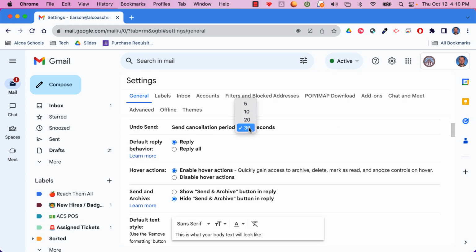Send cancellation period. You can go from 5 to 10 to 20 to 30. 30 is the maximum. Basically, you're going to have a message pop up that says sent mail, and there'll be a button that says undo. It'll stay on the screen for 30 seconds, giving you that time to quickly undo it. If you click that and choose undo, it's going to turn it into a draft, and then you can make your changes. But set it on the maximum amount of time. That's what I've done.